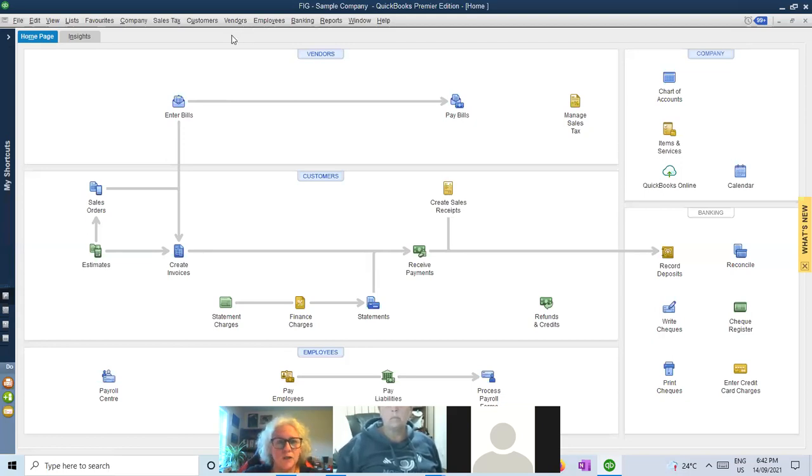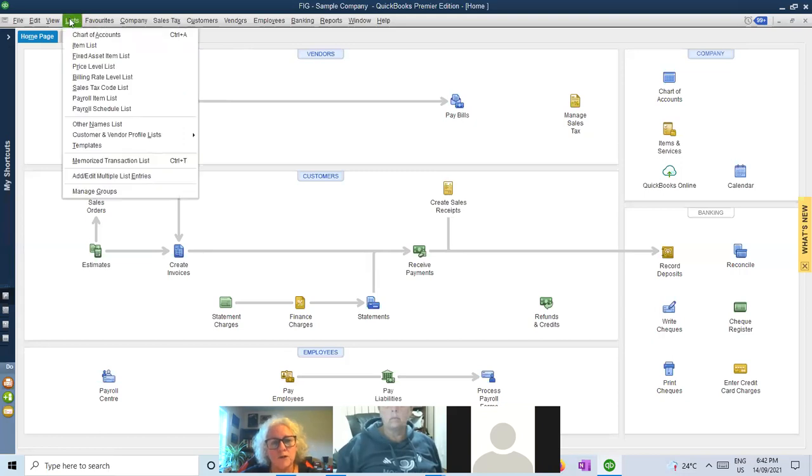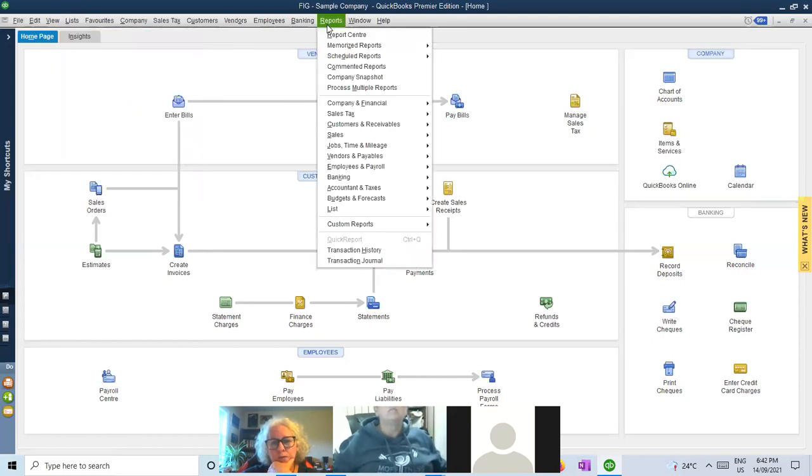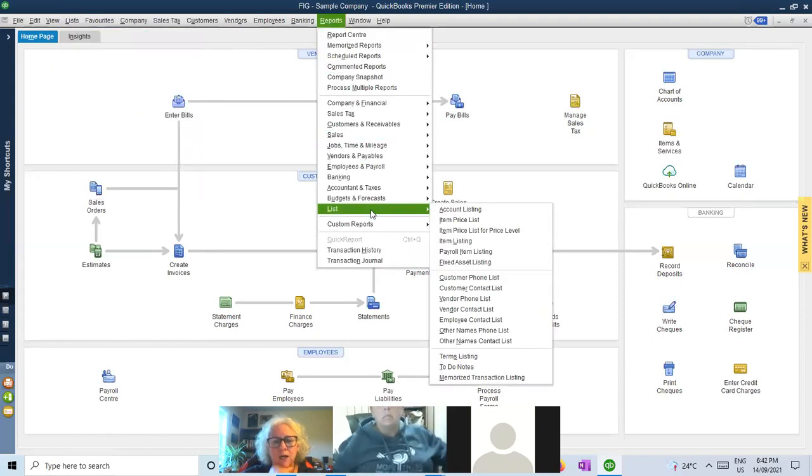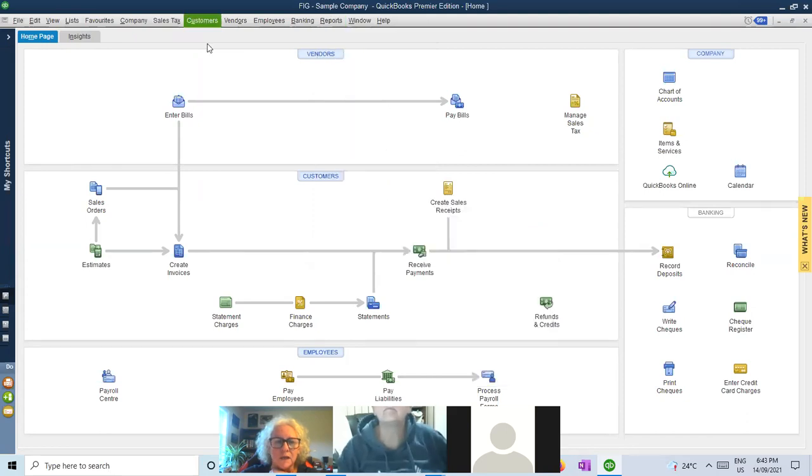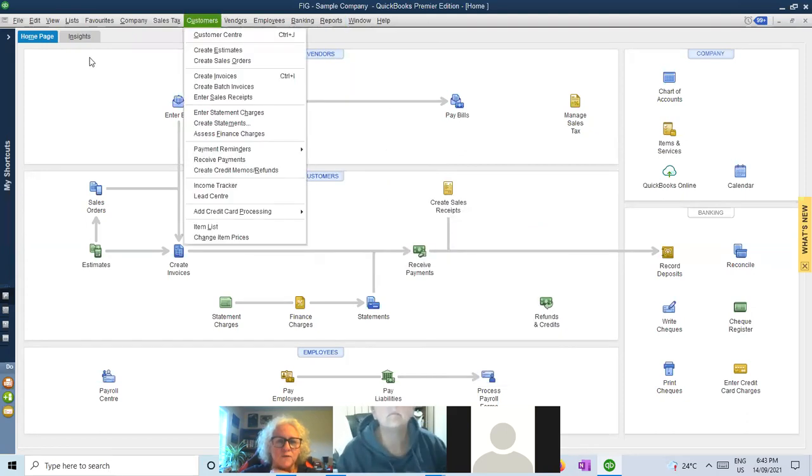So the first thing I'm going to do is come over to the chart of accounts. I can pick up this chart of accounts here. I can also go to reports, pick up the list, and go to list, and there's the account listing there. And it's really interesting. An account listing and a chart of accounts is the same thing. It's absolutely the same thing.